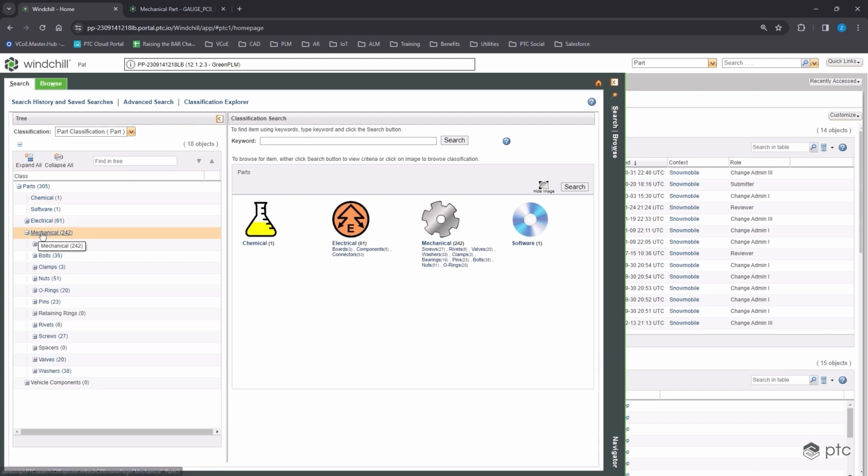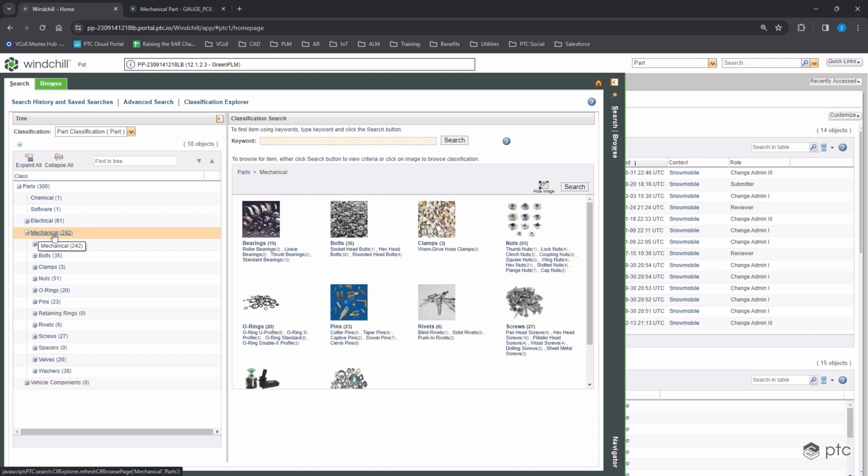To use the Explorer, if we want to find a mechanical component, we can open up that category and see all the different types of components that are classified in that mechanical class. In this case, I might be coming in as someone who's not even sure if a part exists. I don't know a part number, I don't know a name, but I can use the Classification Explorer to find out whether or not it's something we have and whether or not it's something that we can make use of.